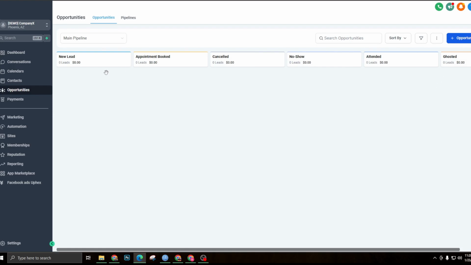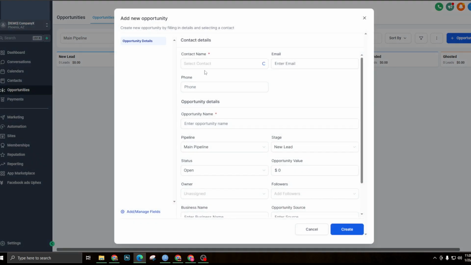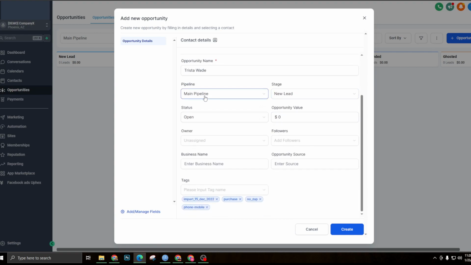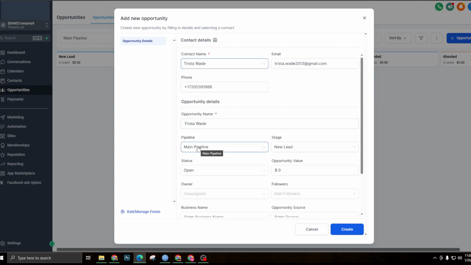So we are calling a lead an opportunity here. You can just select a contact from here. Let's select a demo contact, and it's going to ask me what pipeline I want it in, and what stage I want it in. I want it under the main pipeline. As you can see, there can be multiple sales pipelines, guys, so don't worry about that.